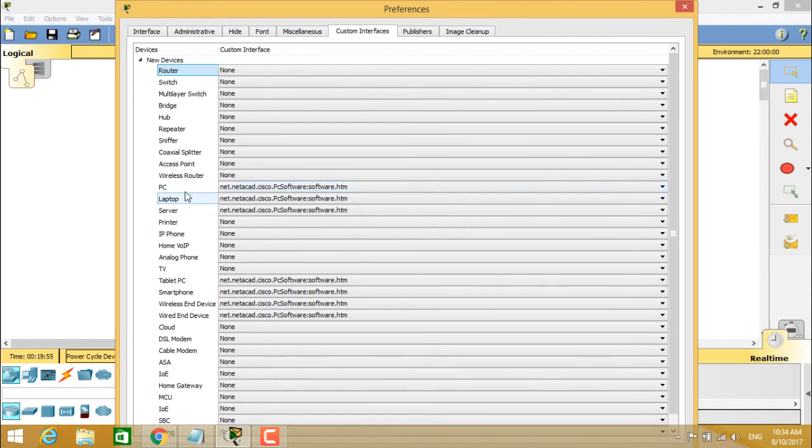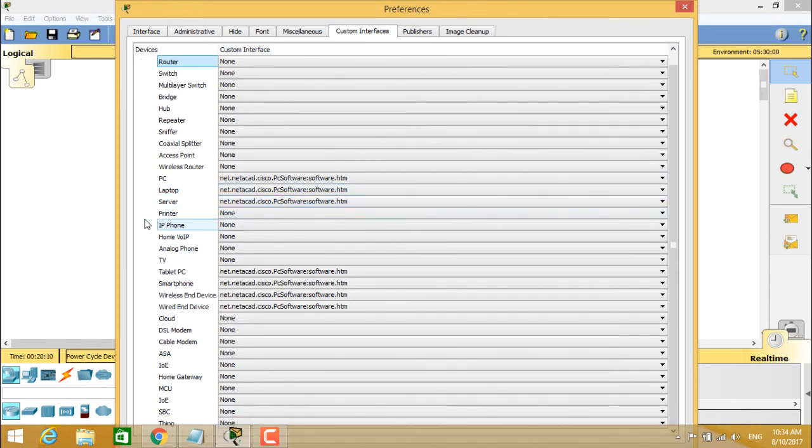server are also selected as NetAcad, because NetAcad is the Network Academy of Cisco, so this is under a guest license for the Cisco Packet Tracer. So PC, laptop and server come under this custom interface. In the same way, for printer, iPhone, home VoIP, analog phone and TV, none is selected because we are not connected to any of them.